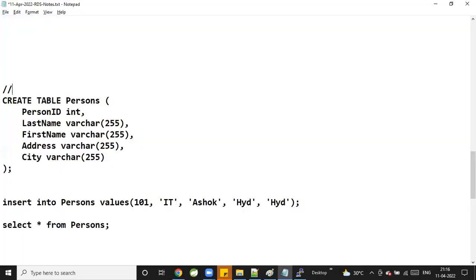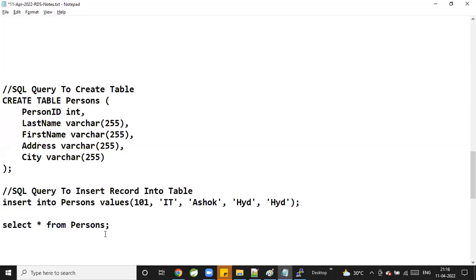Okay. Table creation: SQL query to create the table. SQL query to insert the record into the table. SQL query to see the table data.